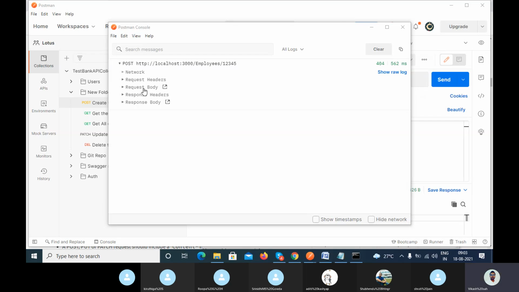Similarly, we have two types of body: the request body which we are sending to the server, and the response body which we are getting from the server. The request is sent by the user and the response is sent by the server to the customer, to the end user.